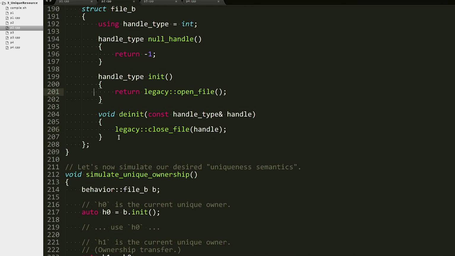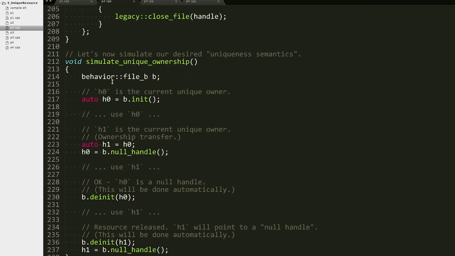What I'll do now is simulate our desired uniqueness semantics by simulating the management of a file resource. The first thing we do is instantiate the behavior b, and we create a new handle by using b.init. So at the moment, h0 is the only current owner of the resource. Here we can use h0 safely.